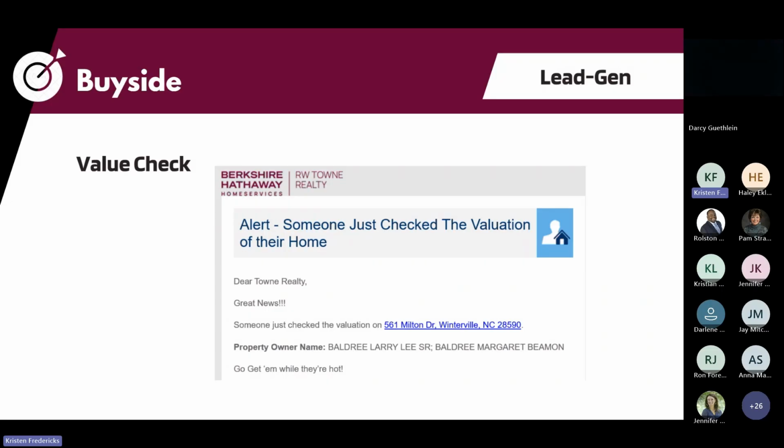And that could be. The emails that come in that are just on the value check for buy side just mean that somebody has checked the value of that home, not their home, that home. There's a difference. So I could be checking the value of my mother-in-law's home, for example. It doesn't mean that she did it. She doesn't know how to turn on her computer. But it just means that somebody did.